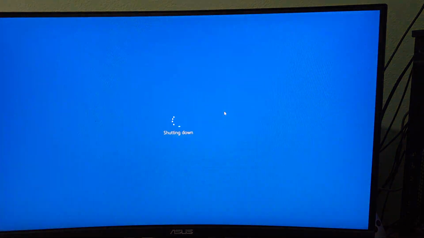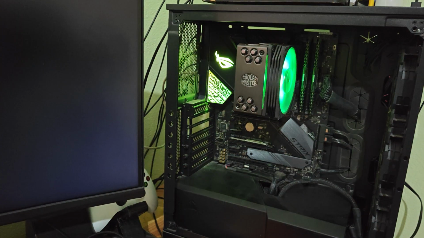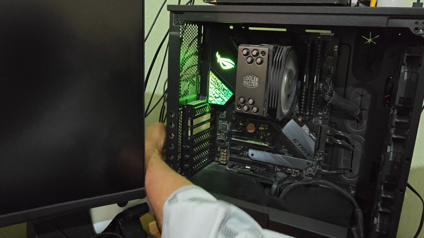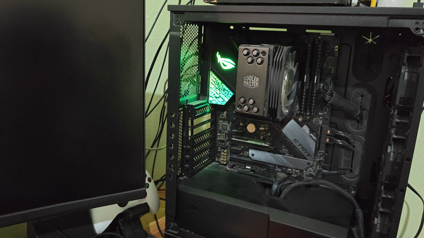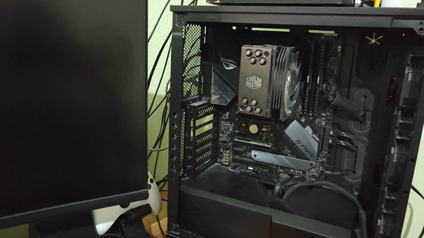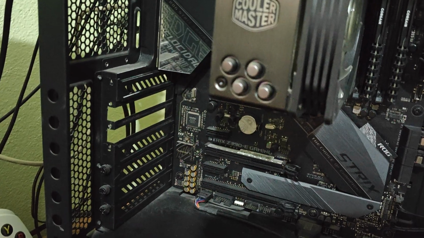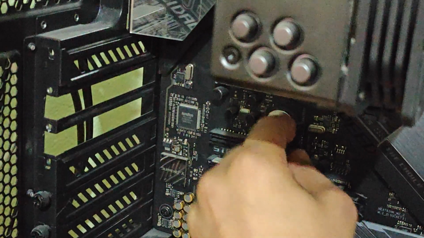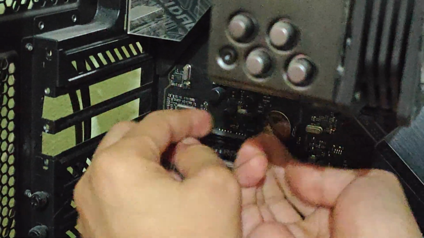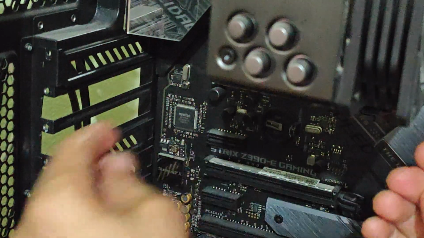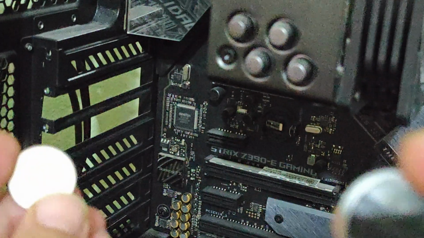So let's shut down our computer. I will try to cut off the power supply, which power off. So now it's easy for me to check this, just from here. The old one, I'm going to replace it with this new one.